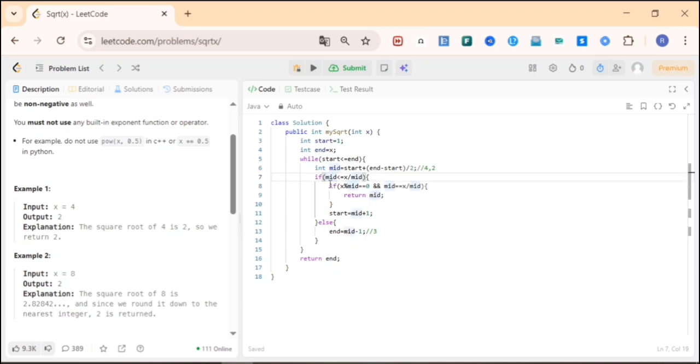So we will check if it is completely divisible, so we will check 8 by 2. 8 by 2 is 4, here it is completely dividing but it is not equal, so we will not be able to return it. But what we will do is start equal to mid plus 1. So here it will be 3. Okay, so we check that start is less than or equal to end, 3 is less than or equal to 3. This condition will be checked. Yes, it is true. Then we will do mid equal to start plus end minus start by 2. So my start is 3 and end minus start is 3 minus 3.